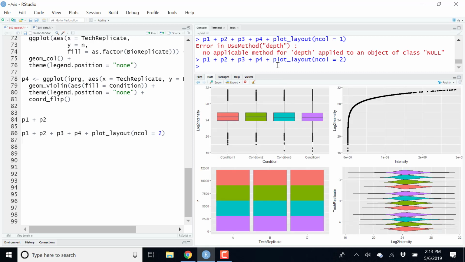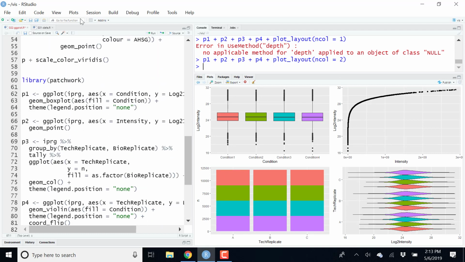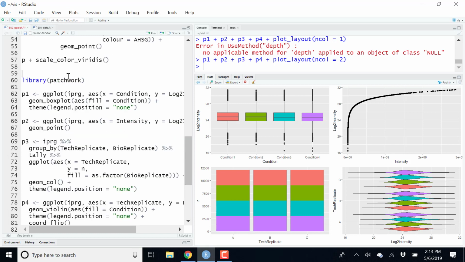Can you go back to the code where you installed patchwork? Yes, sorry. Where I installed patchwork, yes. It's here. Okay. So here we go, and so I have P1 plus P2 plus P3 plus P4, but this has been set up with the layout of 2 columns, and so on. And I'll let you run the different examples.